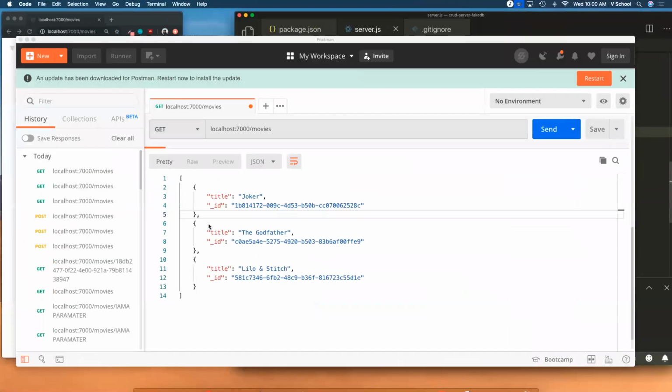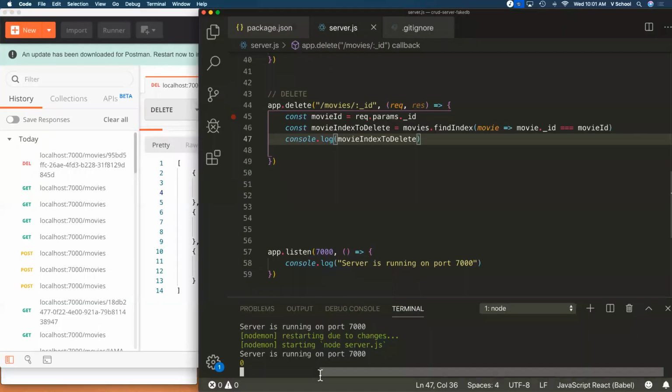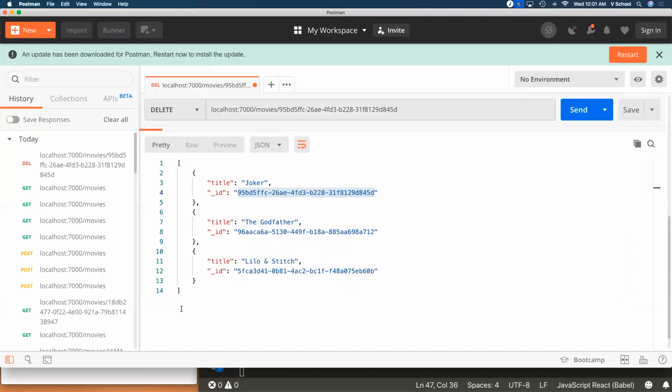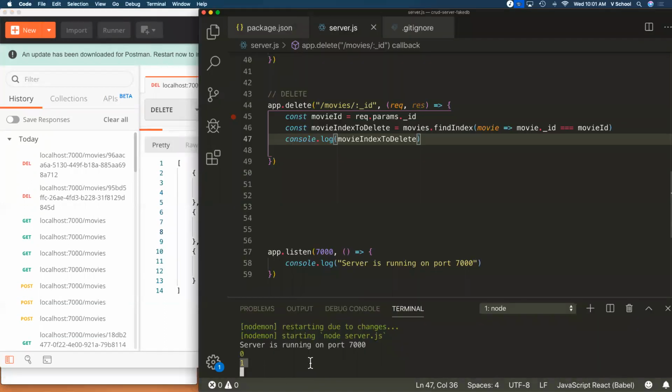So if we do our get request to movies, what is the index of Joker? 0. So let's see if we send this in a delete request, if the console log shows 0. Great. Let's try The Godfather. All right, so we're finding the index of the movie with the ID in the database.